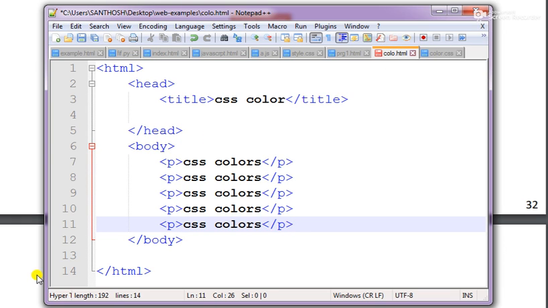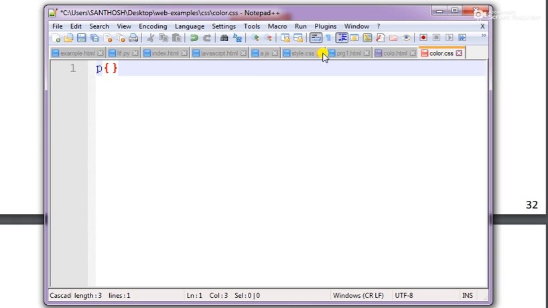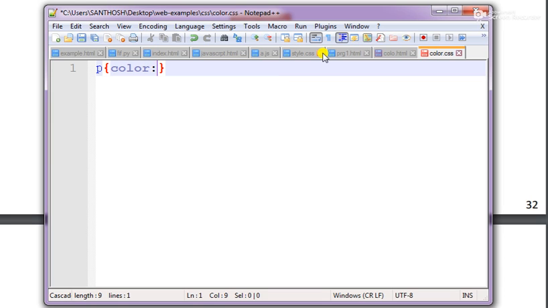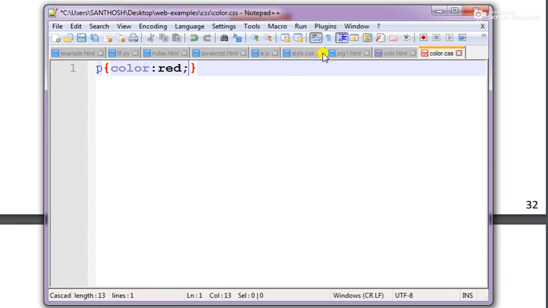Which one is the selector here? P. We have only P. P is the selector. Paragraph is the selector. Type P here. Then what do we have to do? Open curly braces and close curly braces. Now the property. Which property are we going to change? Color. Value is what? Now we are giving the name only. So now I give the name as red, and then you end with a semicolon.